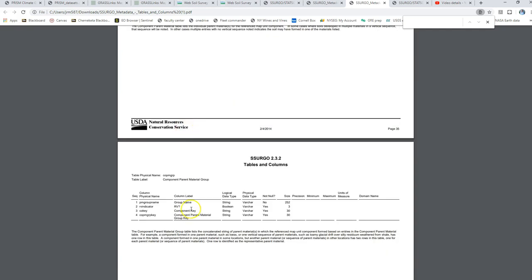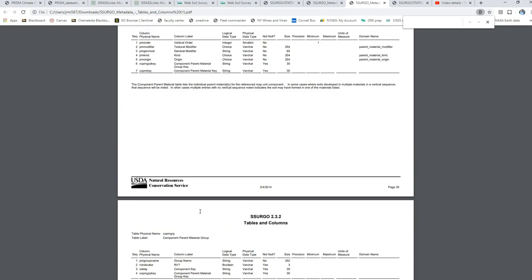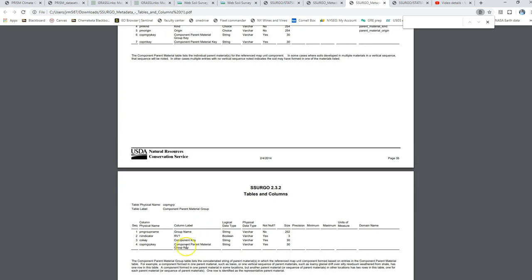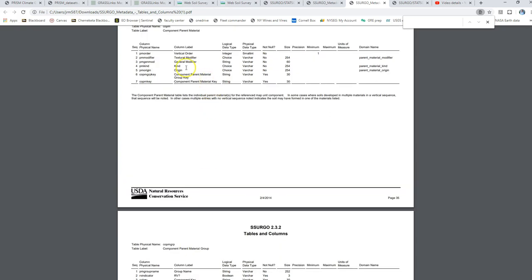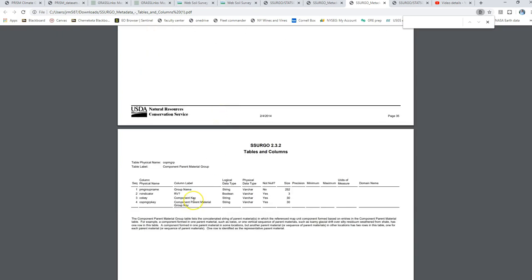Here's another file, which is component parent material group, and it has the component parent material group key and a component key. So what we're going to need to do is find the component key and link that to the map unit key. Then we're going to link the component key to the component parent material group key, and then we're going to bring in the parent material. Okay, so this is kind of complicated, but it's not really. So first we need to bring in the component key and link that to the map key.